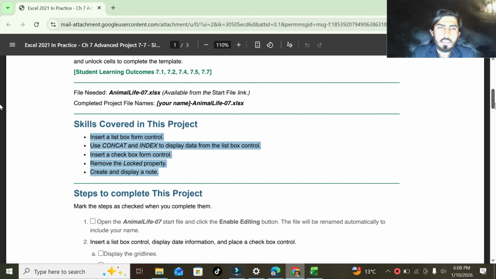After applying all these skills, you will get a plus grade in this project and you will be able to upload the assignment for grades. So you can read these skills. First skill is insert a list box form control. Next is use CONCAT and INDEX to display data from the list box control. Third is insert a checkbox form control. Fourth skill is remove the lock property and last skill is create and display a note. After applying all these skills, you will be able to get a plus grade. So before starting the assignment, you should have the knowledge to use these skills.